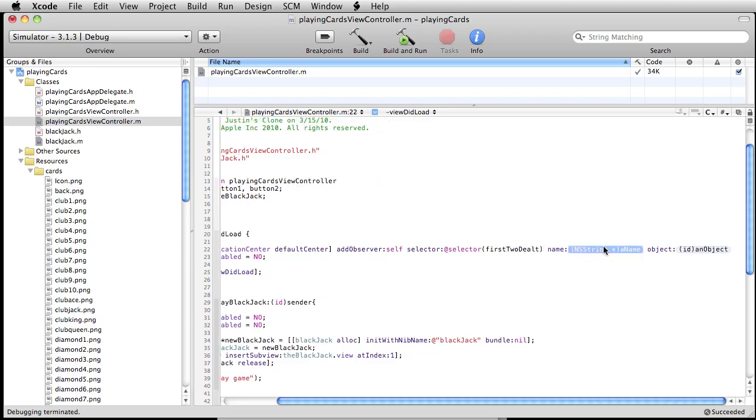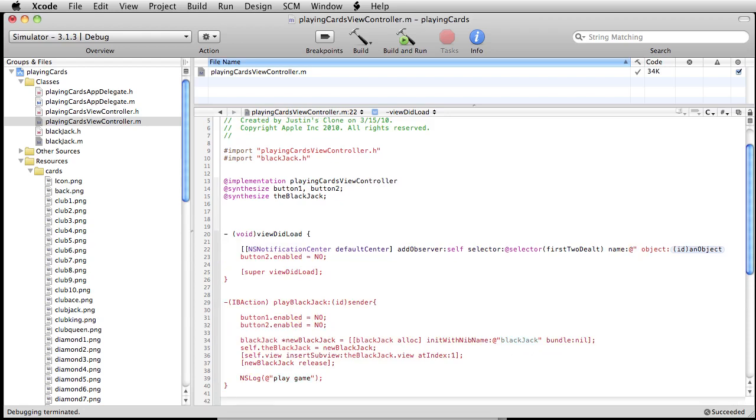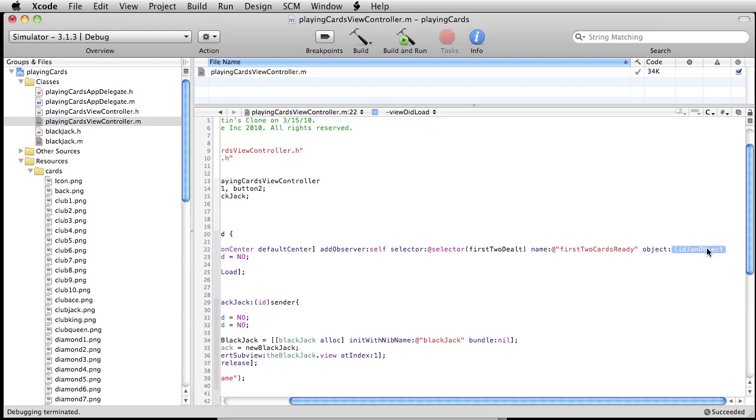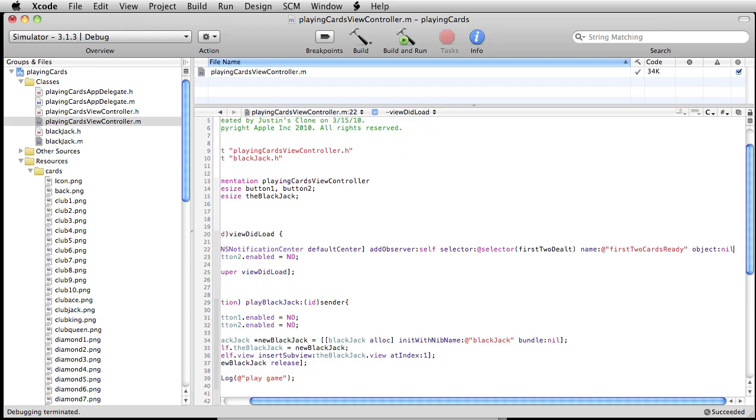And then for name, this is going to be a string, and again, this is a name that we just come up with here. We'll just say firstTwoCardsReady. So they're kind of similar names. And then for object, we just write nil. These aren't really being applied to any other object other than ourselves, I guess.